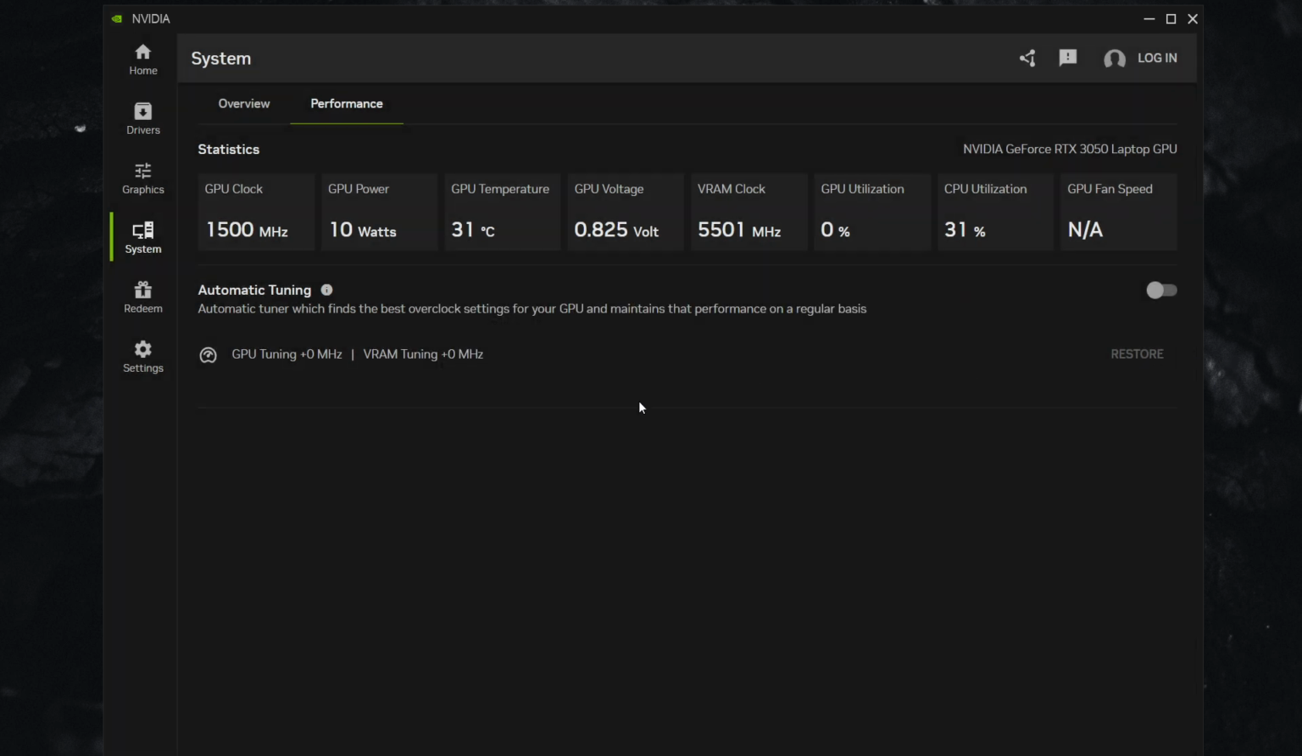What you want to do is simply press over here so it turns on, and that's literally it. It will automatically boost your GPU, and it will automatically tune and overclock, so it will boost your FPS in different games.